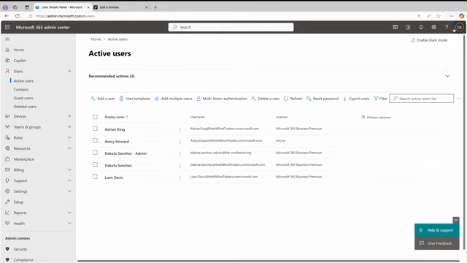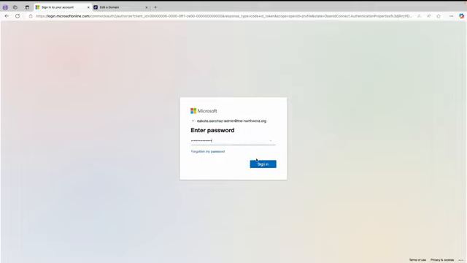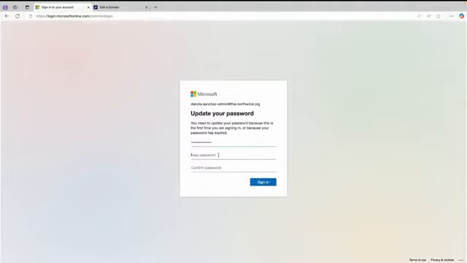Now that we have an account dedicated for administrative tasks set up for Dakota, we really should switch over to that account to continue our configuration. I'll do that now. I'm just going to sign out of this account. And I'll sign in with the new admin account. We'll need to change the password on sign-in as we specified when we created the user. We'll do that and choose sign-in. And now we're asked to configure multi-factor authentication for this user.